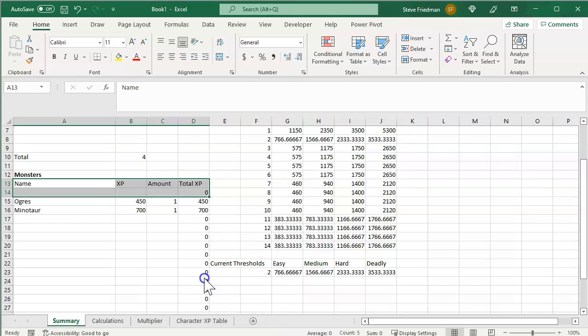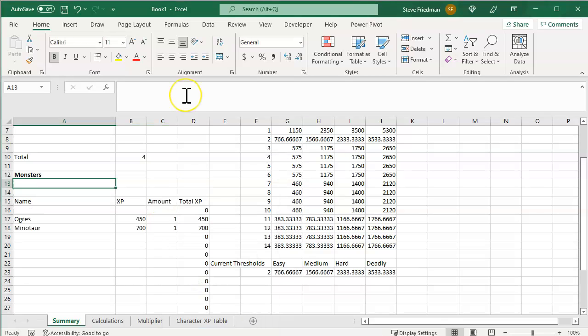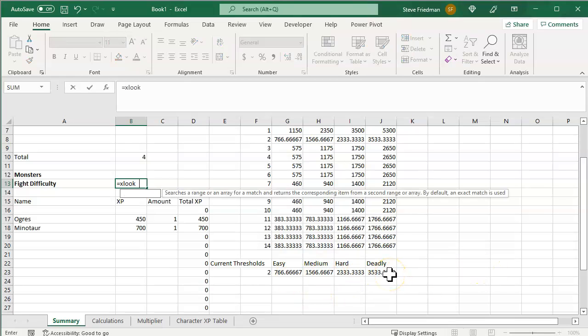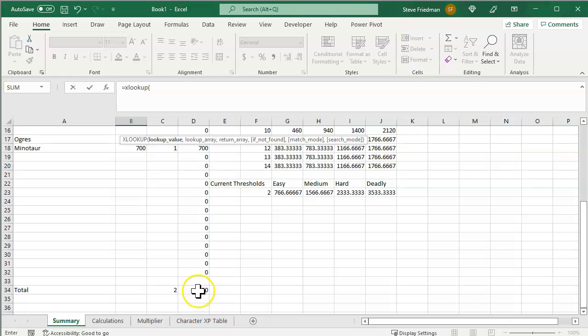Now I'm going to move this down and then create a field for fight difficulty. And now I'm going to put an XLOOKUP here that checks the total XP against this section, equals XLOOKUP, parentheses, and it goes down here, comma, and then I'm going to select these current thresholds, comma, and then the words easy, medium, hard, and deadly.